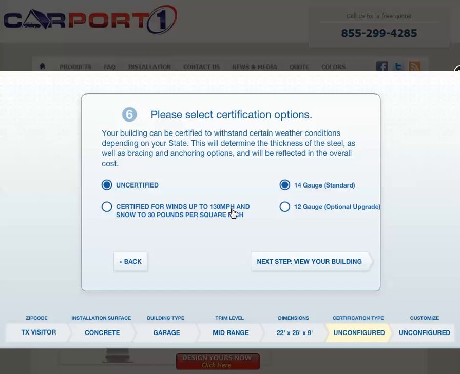The next step, you'll choose your certification. In Texas, you have a couple of choices on certification. You can choose an uncertified or non-certified building. If you're getting a building permit, your building would have to be certified for 130 mile-an-hour winds with a 30 pound per square foot snow load. So we're going to go ahead and select that.